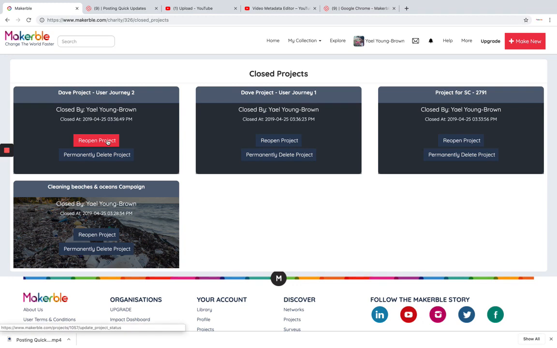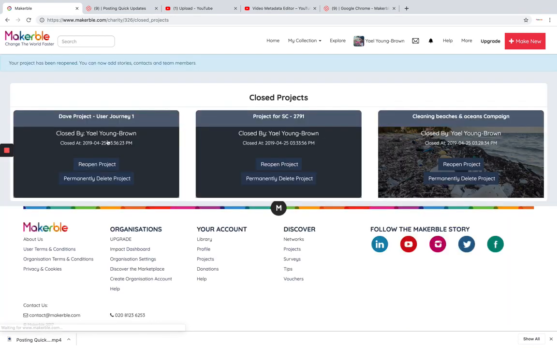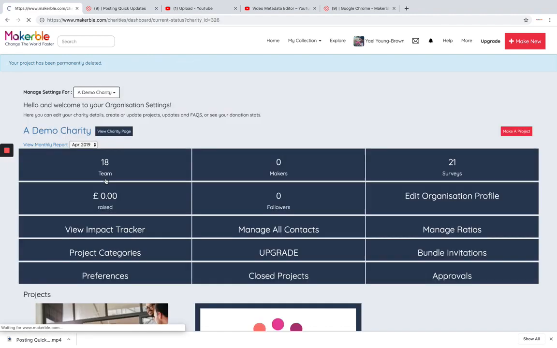So if we wanted to reopen one of these projects, because let's say it was closed by mistake, or it was closed because we're no longer working on it, but now we're working on it again, click Reopen Project, and now that project has been reopened. People who were working on that project will now receive an email notification telling them that they can post updates about it. But let's say that for User Journey 1, that's a project that we wish to permanently delete. We can now select Permanently Delete Project, and now that project has been permanently deleted from the system.